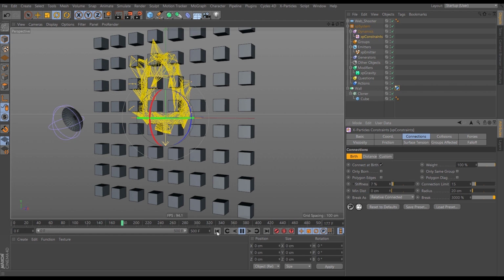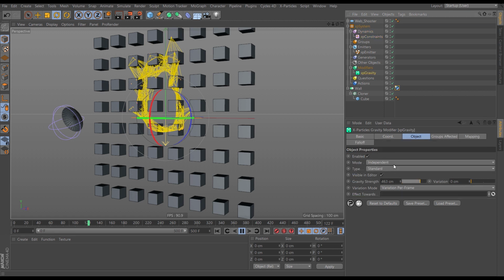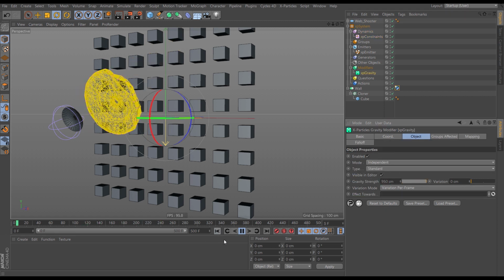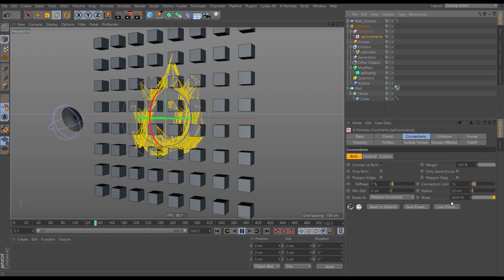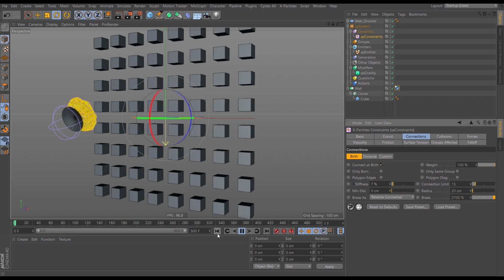Let's put that stiffness down to 7, see if we can just encourage a little bit more. And the gravity, why don't we put the gravity back to near default and see if that'll encourage a bit more breaking. I want to see some breaking. Let's try 2,700.